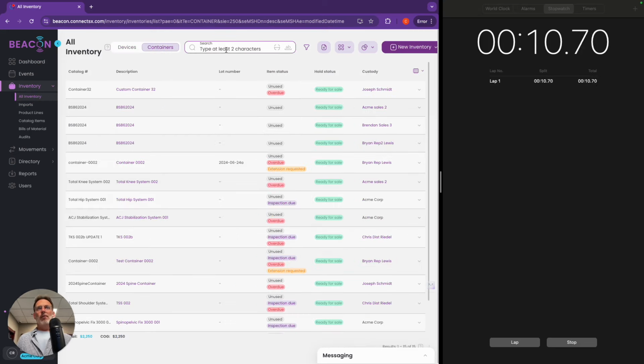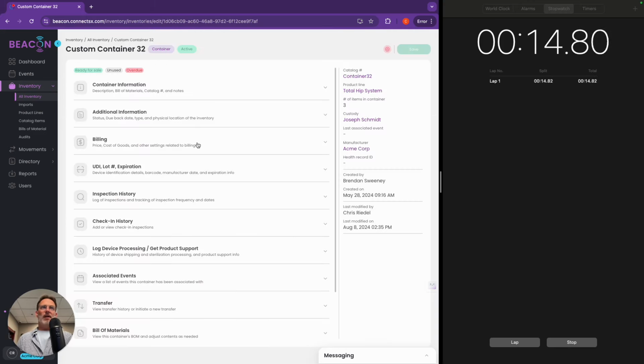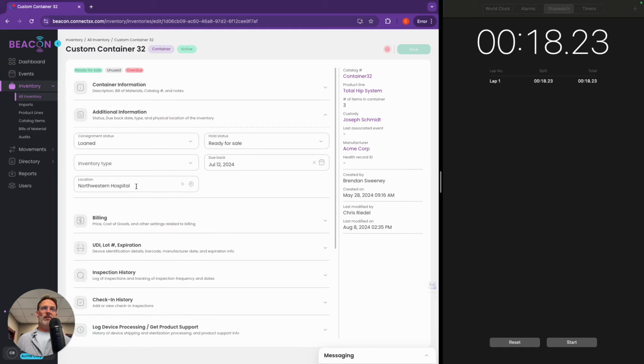So what I can do here is just type an inventory number, and then I only have one of that, so I'm taken directly to the inventory page. If I stop under 18 seconds, it took me to find the actual container. Now, further, if I want to find specifically where it's located, I just go into additional information, and I can see that this one is located at Northwestern Hospital. So in under 20 seconds, I'm able to find physically where that inventory is.